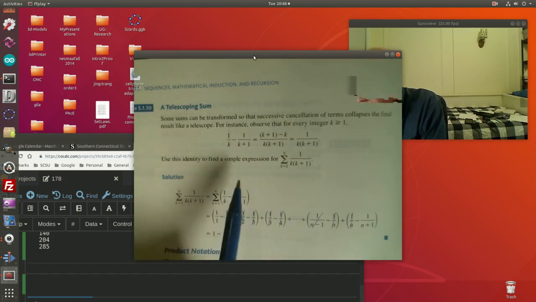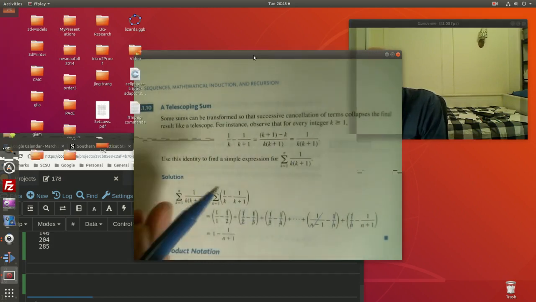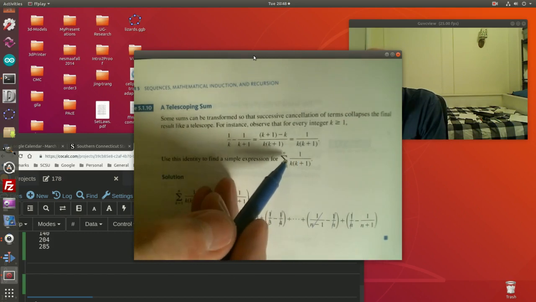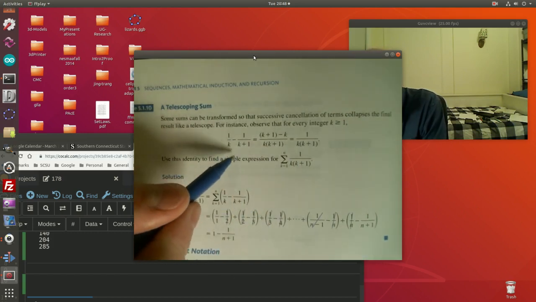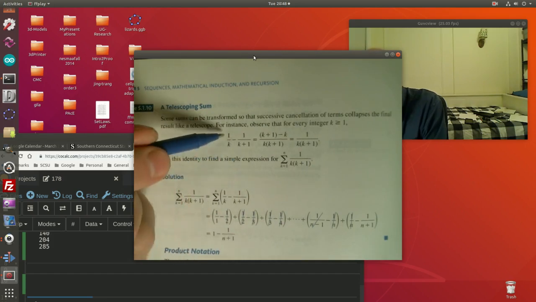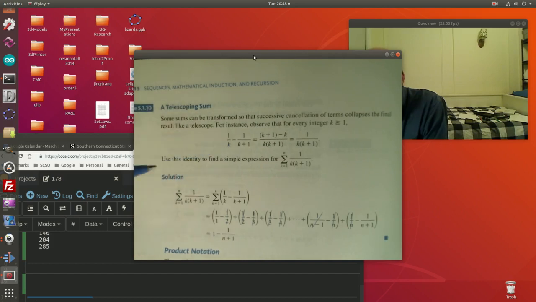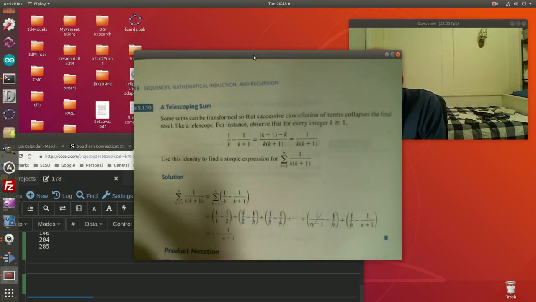But they've done a little algebra up ahead of time, and you see that the summand, the thing that's being summed, can be re-expressed as a difference of things. And in fact, it's particularly nice. It's 1 over k minus 1 over k plus 1. So here you can see what happens when you have a sum like that. The expanded form is probably the clearest thing, right?